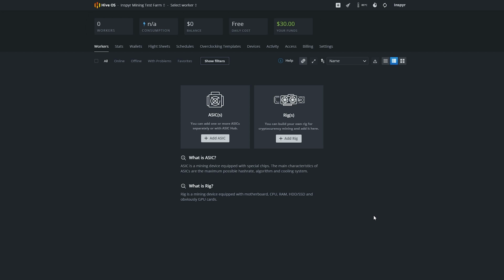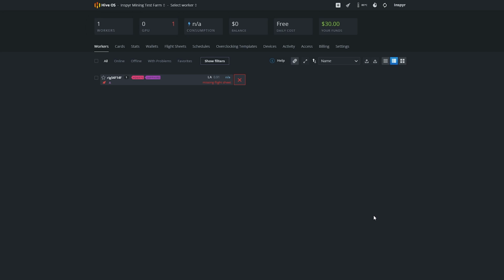Okay guys, now we're back in HiveOS. As you can see, the worker is not up yet, but I've booted it up on our test rig. All we need to do now is press F5 and let's hope that the miner will show up, okay? So I'm gonna quickly press F5 now. Okay, as you can see, the rig came online. You can see that it's not named yet, or it's missing a flight sheet and whatnot.